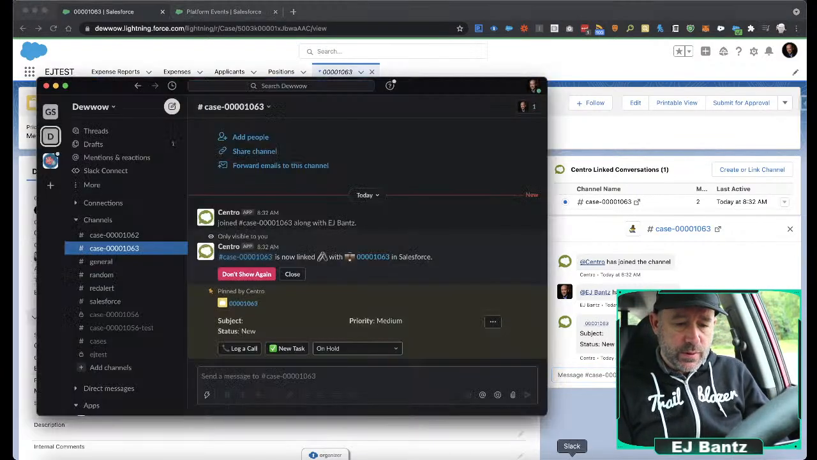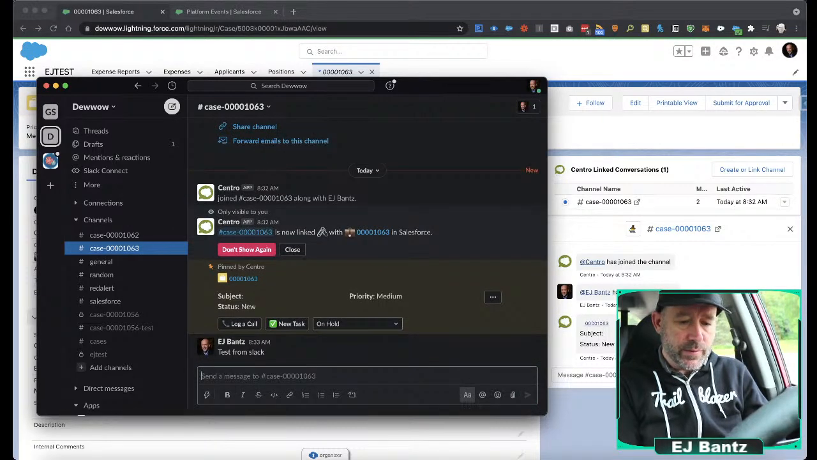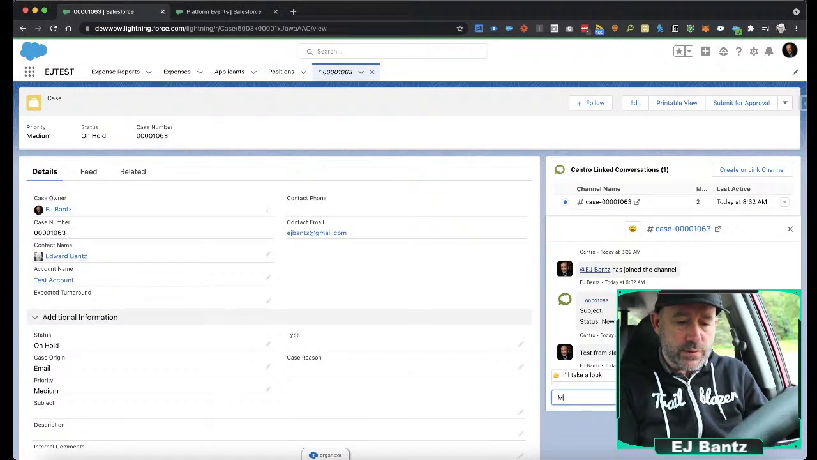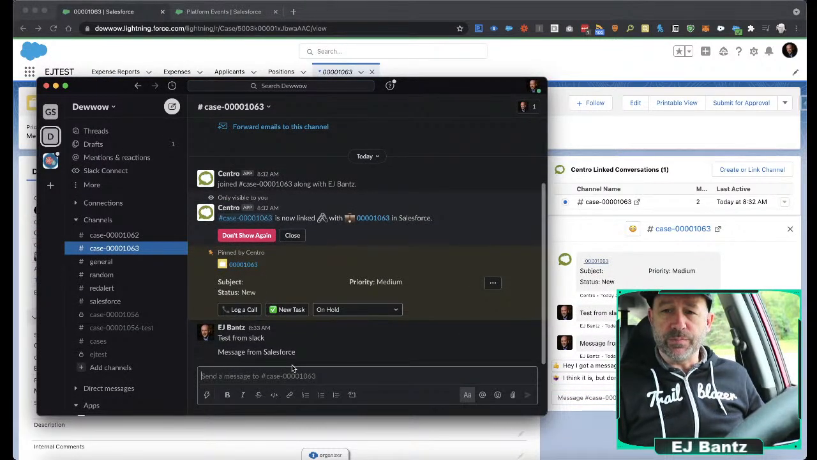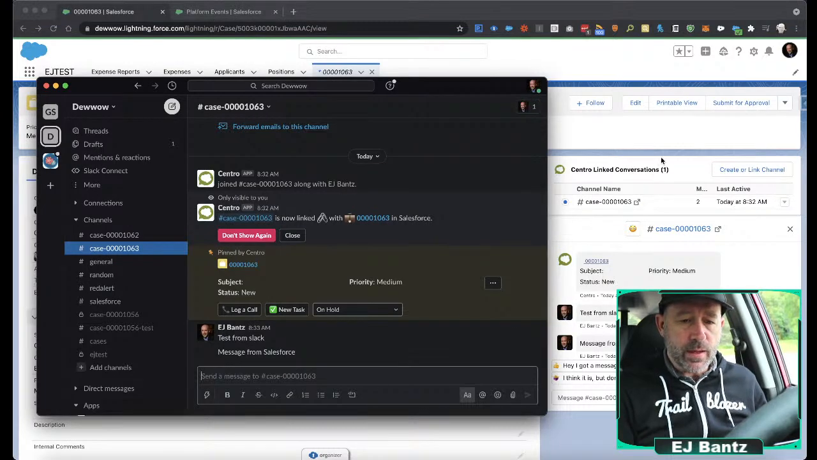So if I come in here and put a test message, test from Slack, now I see that pop up. I'll say this is a message from Salesforce. That comes in right there. So that's pretty neat. So now you get more real-time conversations that can happen, instead of using feed chatter where you would have to hit refresh to see people's messages.